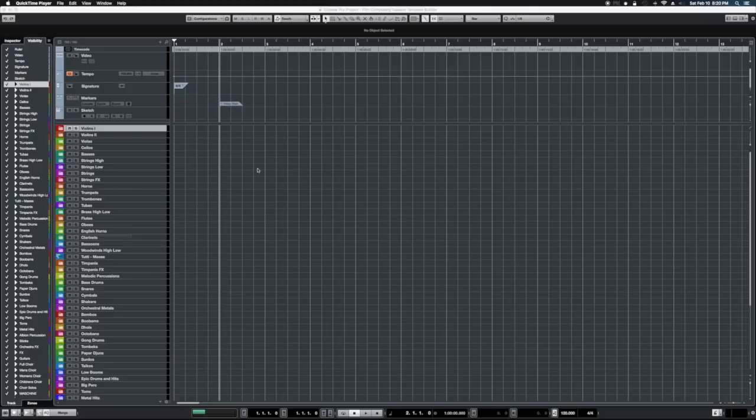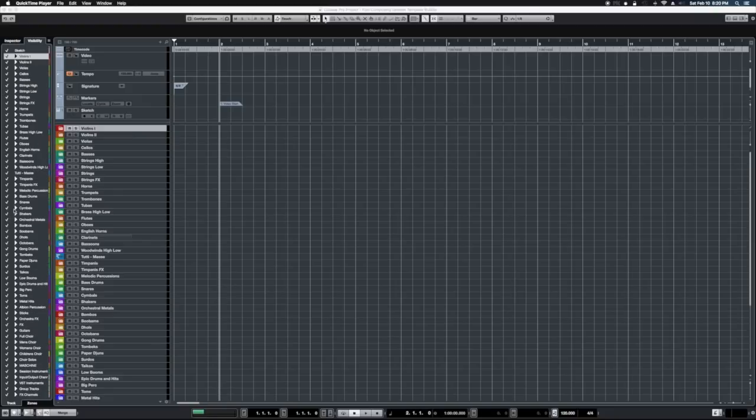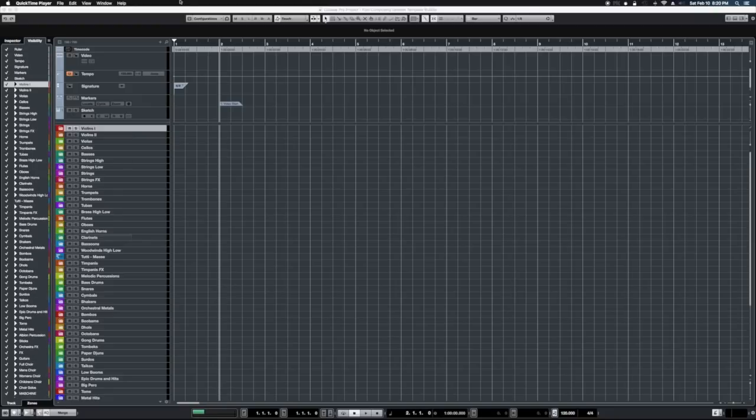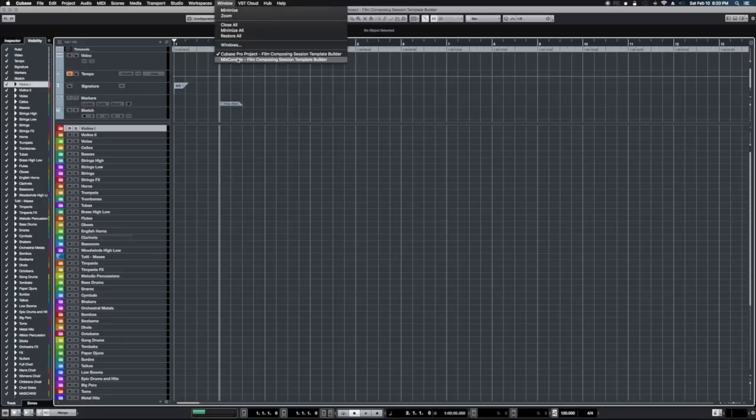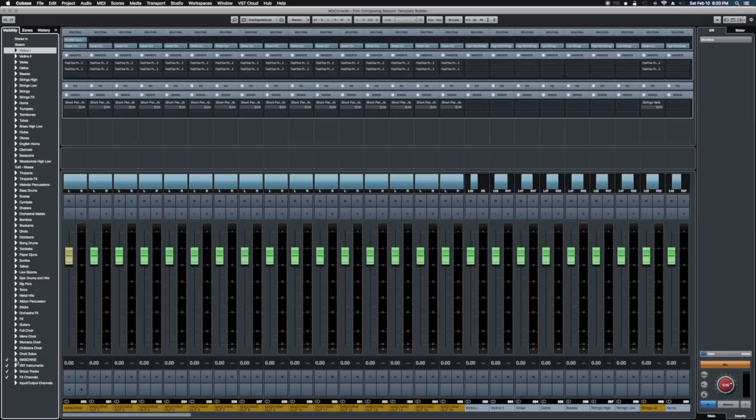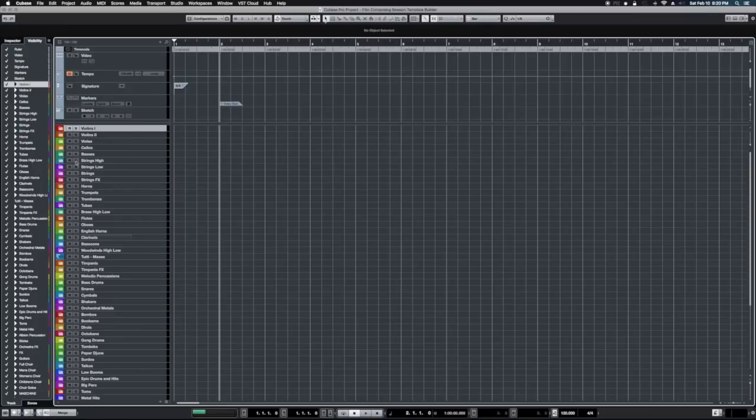So you'll see in my edit window right now, I'm showing all the tracks. Everything is checked. And if I switch over to my mix console, you'll see here I'm just showing a certain set of tracks, only the tracks that are important from a mixing standpoint. Whereas in my project window, I'm showing all the tracks that I'll need as I'm composing and recording all of the MIDI data.